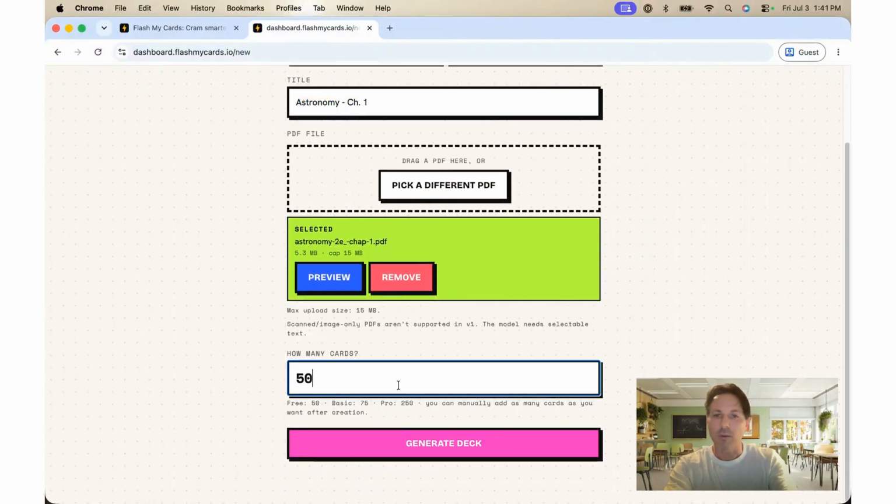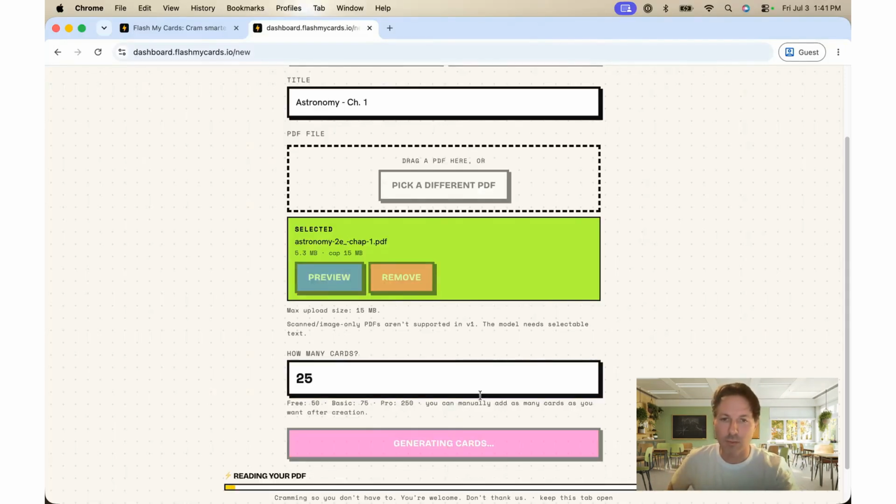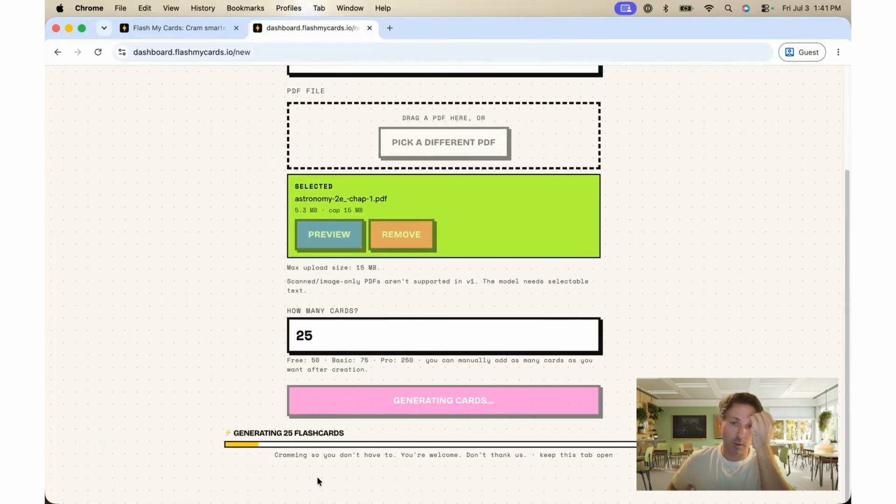I'm actually pretty confident with the material on this one, so I will switch this to 25 cards because that's all I need for right now. And that's it. I'll hit the Generate Deck button. From there, you'll see a little progress bar show up at the bottom of the screen, just giving you an indication of how far along in the process we are. Generally, this doesn't take very long, 30 to 45 seconds at most. This is not a particularly heavy chapter, not a ton of pages, and we're only creating 25 cards. So it really shouldn't take more than 30-ish seconds.